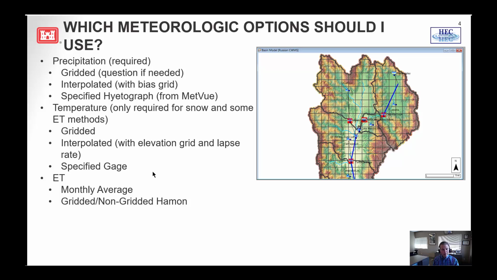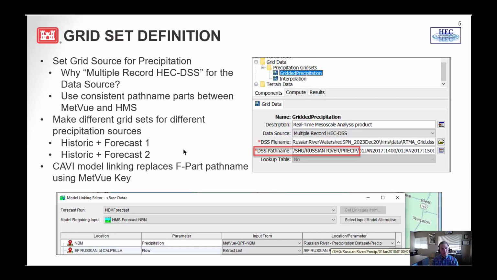And then finally, the evapotranspiration option. The two that I really suggest are monthly average, and also the gridded or non-gridded Hammond option as well. Okay, grid set definition. If you're using one of the gridded methods for precipitation and temperature, you do have to have a grid set defined within the HMS model or project.